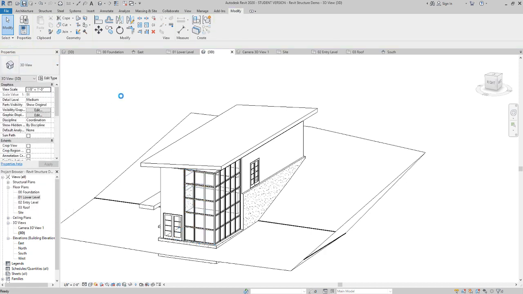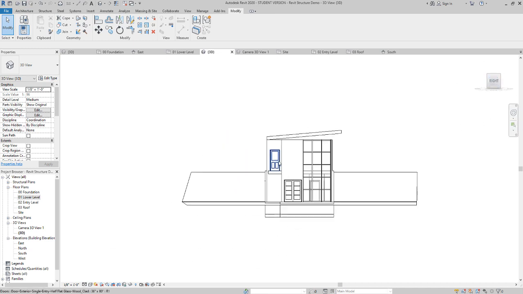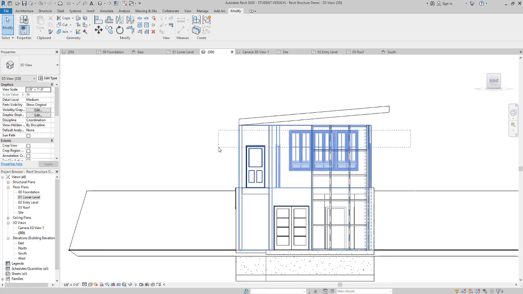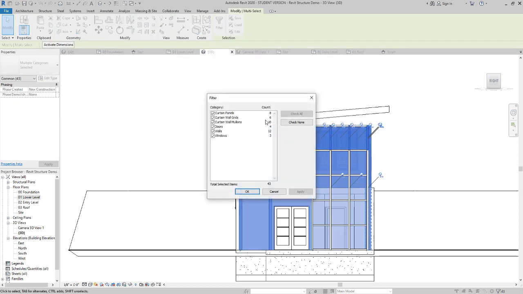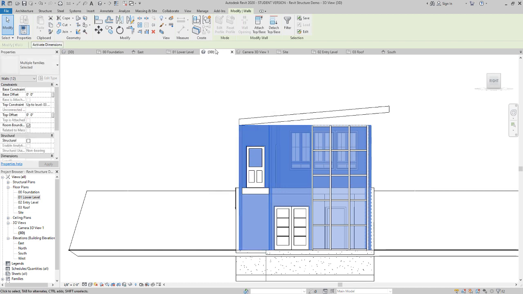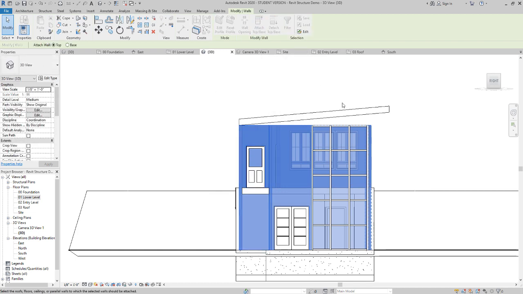Say save. Now we have to attach the walls to the roof. In the packet, they tell you to do something wrong. They say go to floor plan. We're not going to do that. Instead, in 3D, we're just going to click right here and zoom in and highlight everything. Go to filter, check none, just check the walls, say OK, and then you can say attach top base and select the top of the roof.